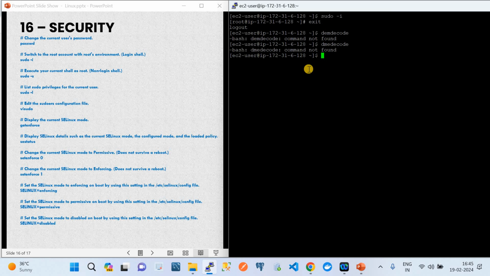So DMI decode. There are some commands which actually need high privilege, and to run those commands you can use dmidecode. I'm not sure about it yet. All right, so basically, if I run this dmidecode command, it is telling me that permission is denied.